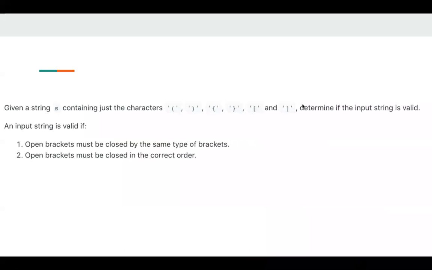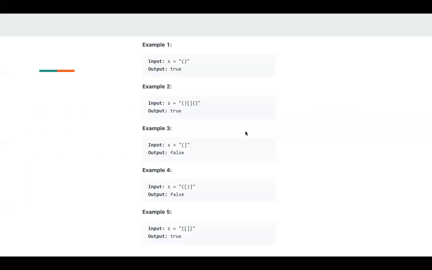So the problem is, given a string s containing just 6 possible characters, determine if the input string is valid. The input string is valid if open brackets must be closed by the same type of bracket, and the open brackets must be closed in the correct order. So let's take a look at these 5 examples.